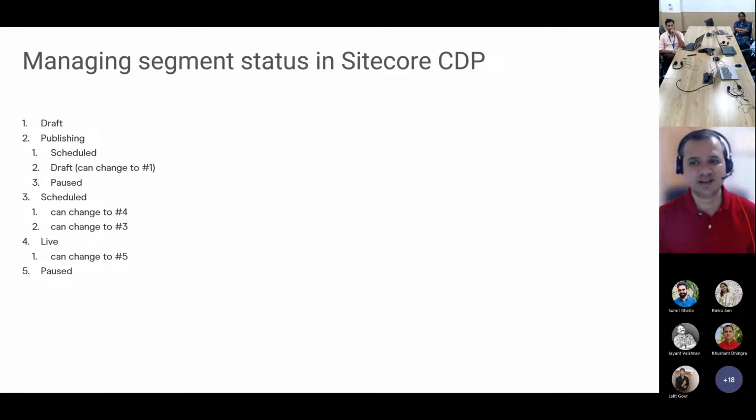Segmentation has states inside Sitecore CDP. As soon as you create a segment, it goes into draft state initially. Then once you are ready with your segment criteria, you can publish the segment. As soon as you publish the segment, it doesn't go live. It goes into scheduled state. From scheduled state, if an error happens, it will go back to draft state. If it was paused earlier, it will go into pause state.